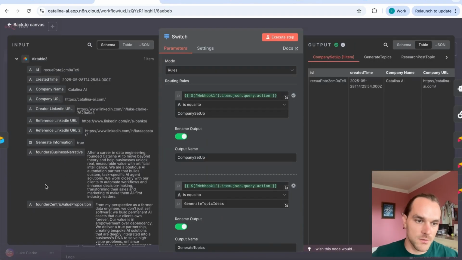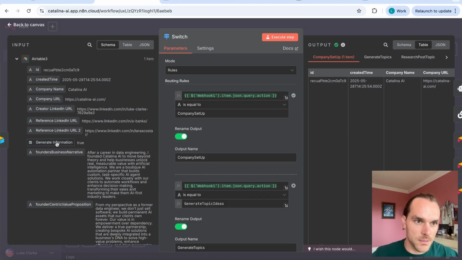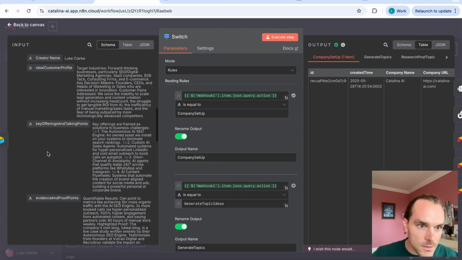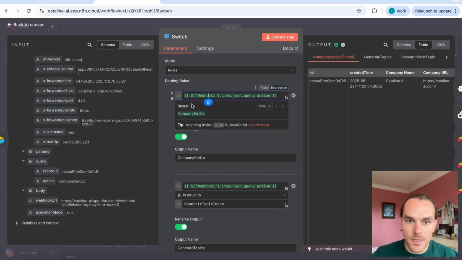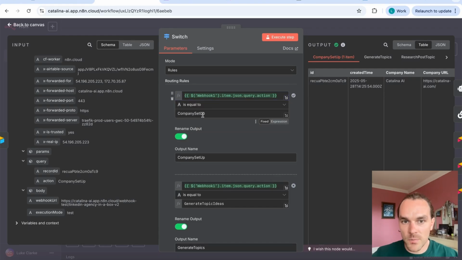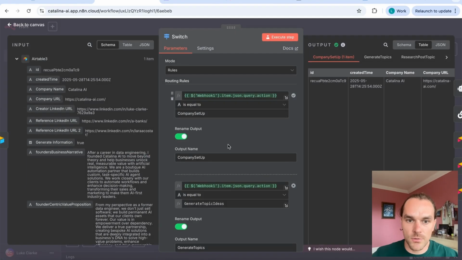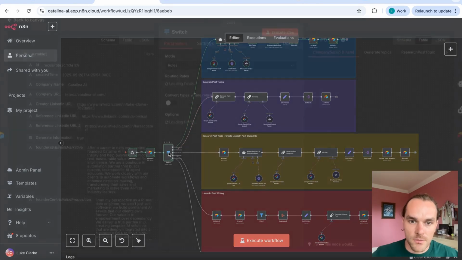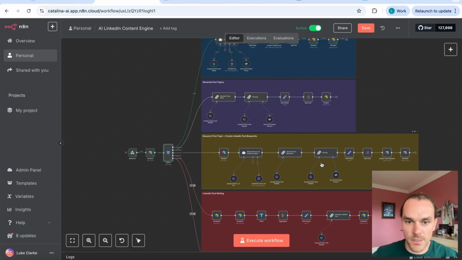So based on the action that's received in the webhook, in this case, we implemented the company setup. So if we come down here, the action is, where is it? Inside our webhook, yes, inside our webhook. The action is company setup. So here we have the action, which is company setup. And when it's equal to company setup, the first automation is going to fire, okay? When the action is equal to generate topic ideas, the generate topic ideas arm will fire. When the action is equal to research post topic, the research post topic leg will fire.